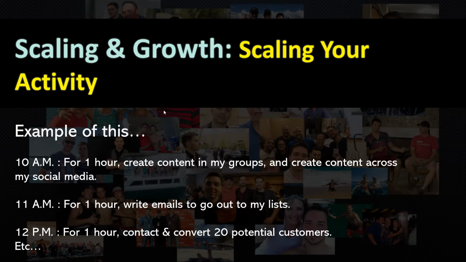You're going to create content, maybe create a video, and spread and share it to your other platforms to create engagement and a following on social media. Then for the next hour, you may write emails to go out to your list, or maybe an employee is going to write emails to go out to your list. And then let's say at 12 p.m.